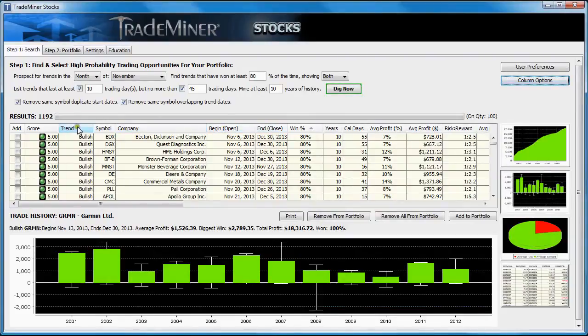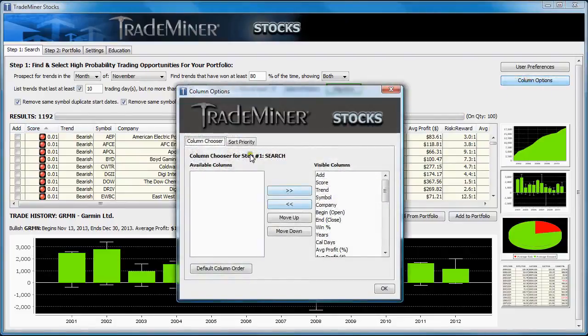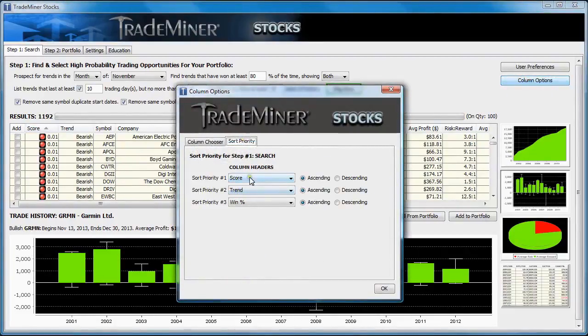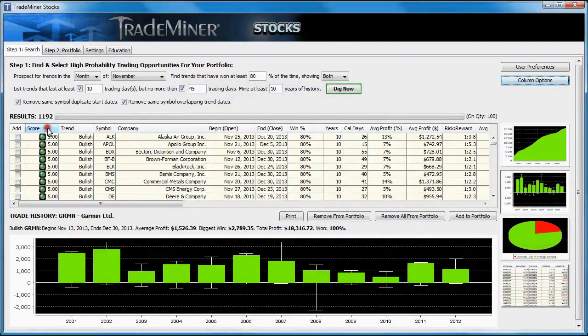So if I want to go by the trend, or if I want to go by the score, you'll notice now those are in here. You're going to see the trend and the score are listed in this listing by ascending, ascending, and ascending. So just by clicking the headers out here, we can choose that same thing.